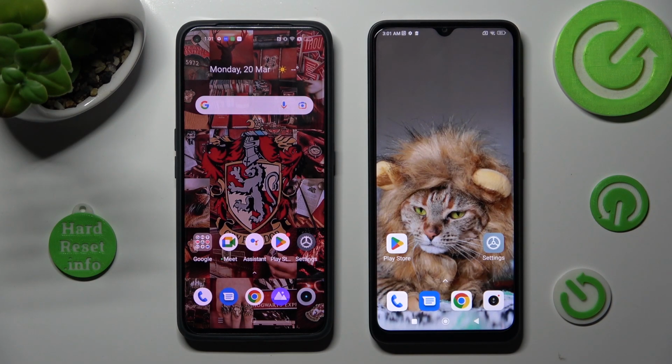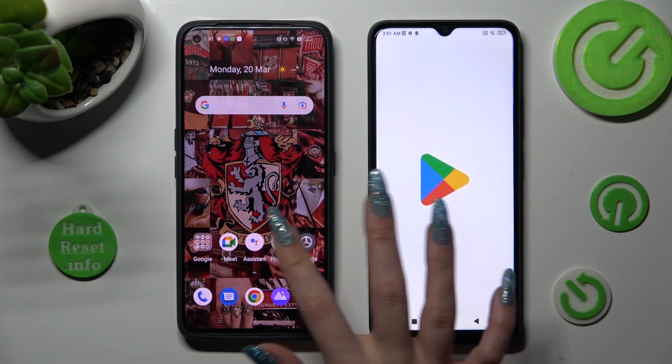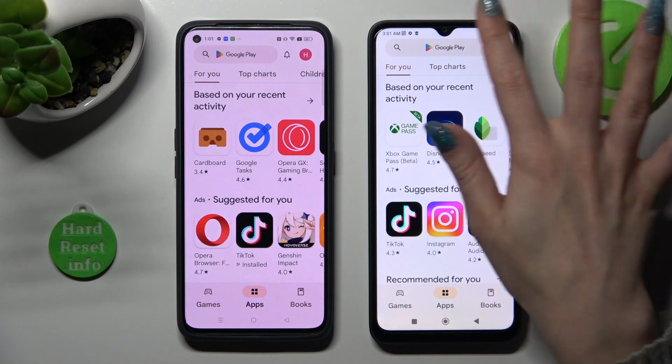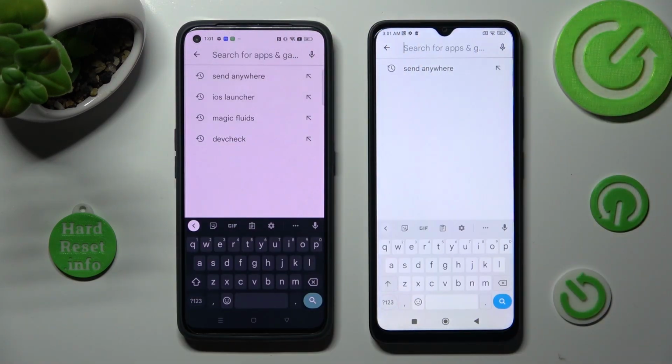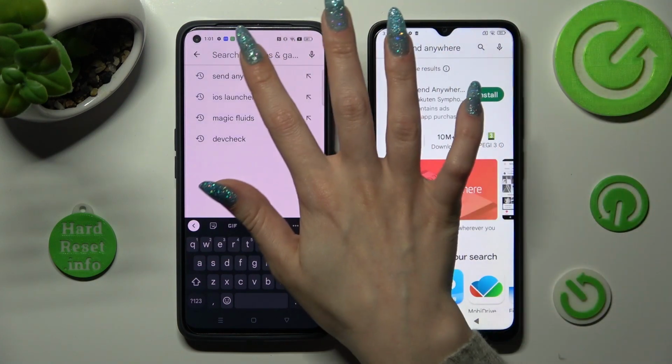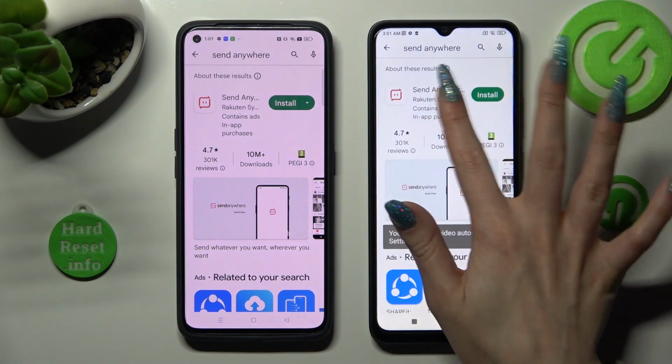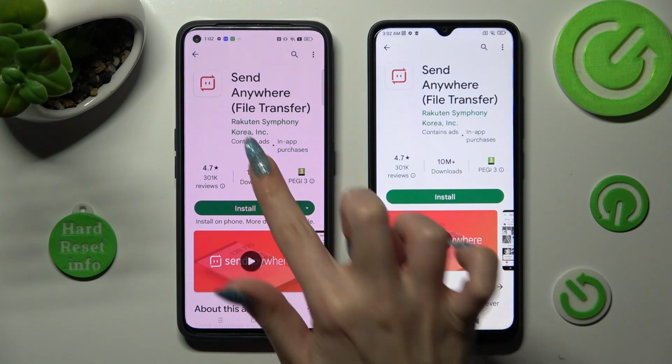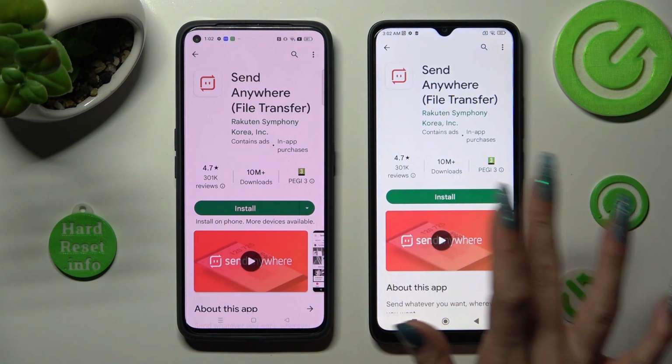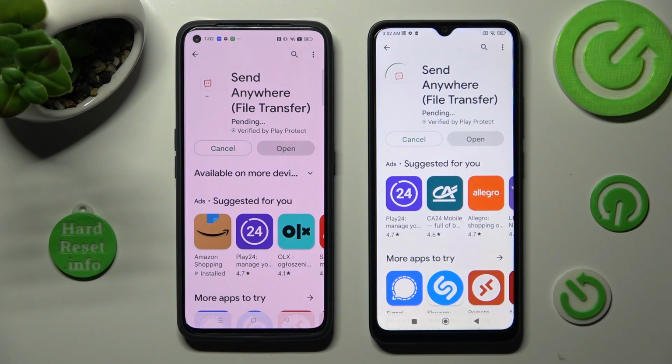You need to begin by opening Play Store on both and clicking on the search bars. Following that, type in Send Anywhere and get this free app from this developer. When your app is ready, open it.